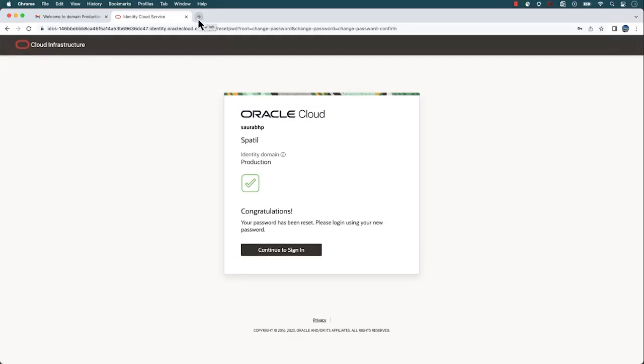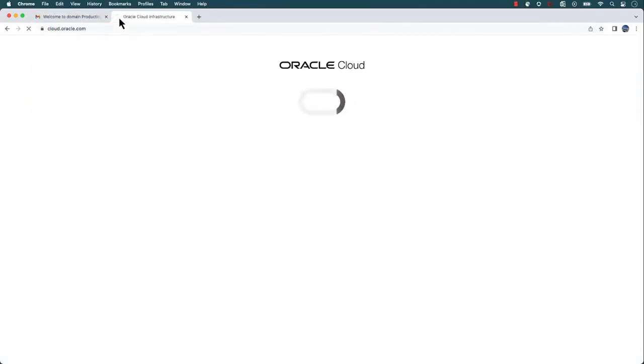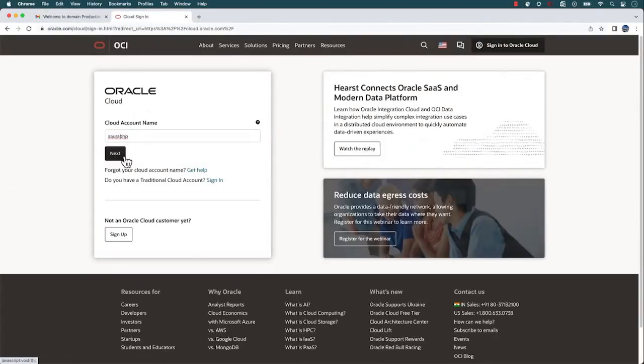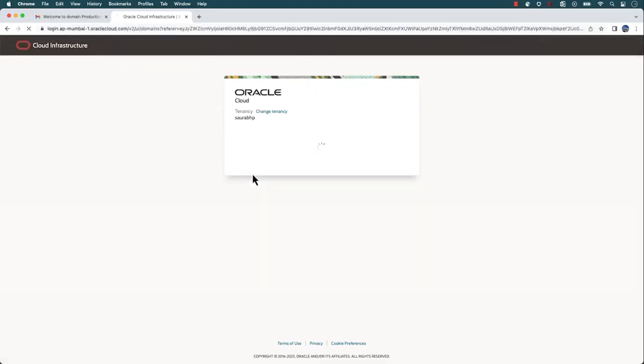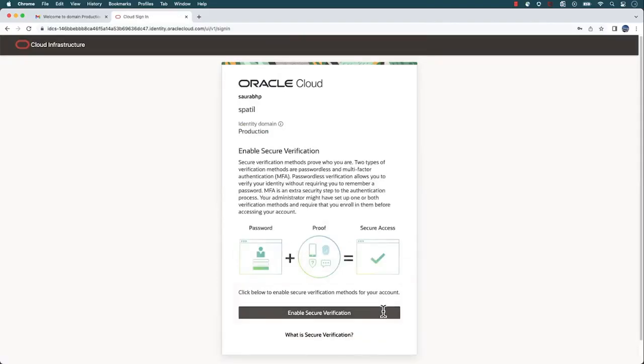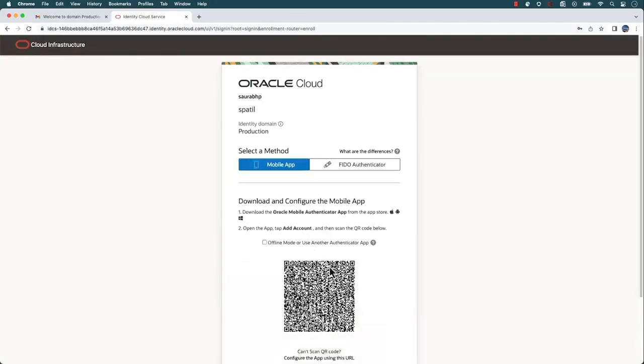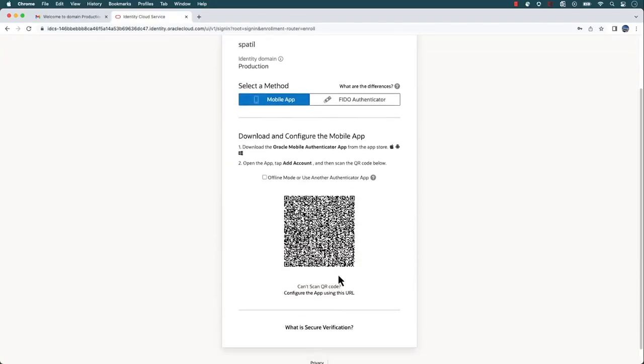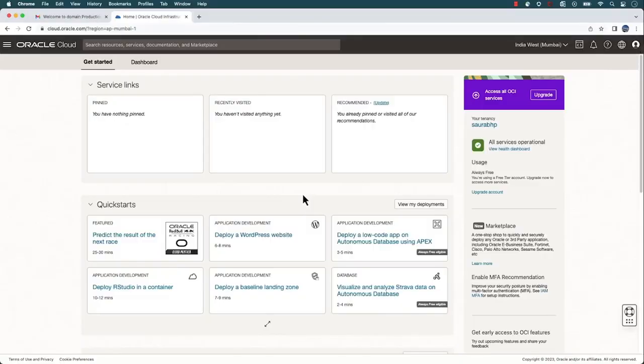Now you can open new window and go to the sign-in page, cloud.oracle.com. Enter your tenancy name, select the production domain, and provide the username and password for the user that we just created. That is S.Patil and the password. And then click on Sign In. For first time, it will ask me to set up second factor for multi-factor authentication. I will do that quickly. And done. We are on the console.